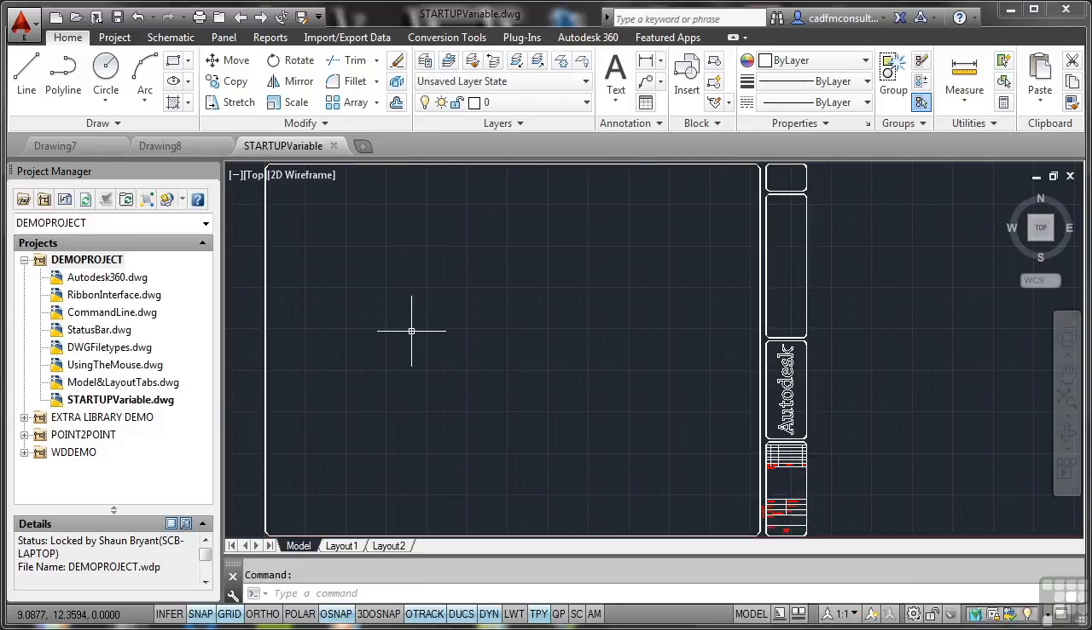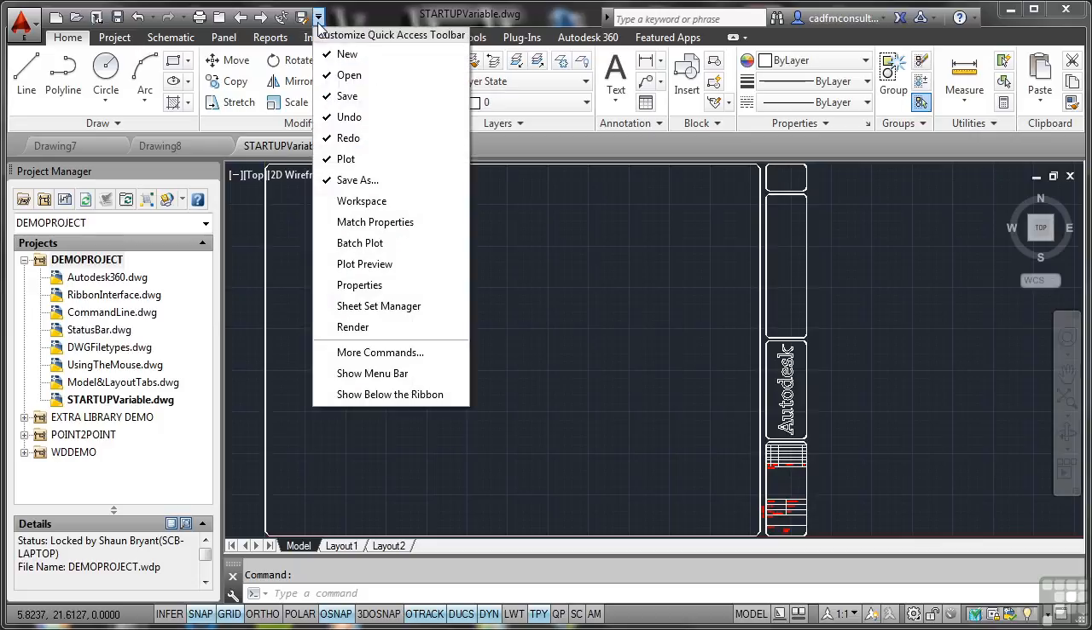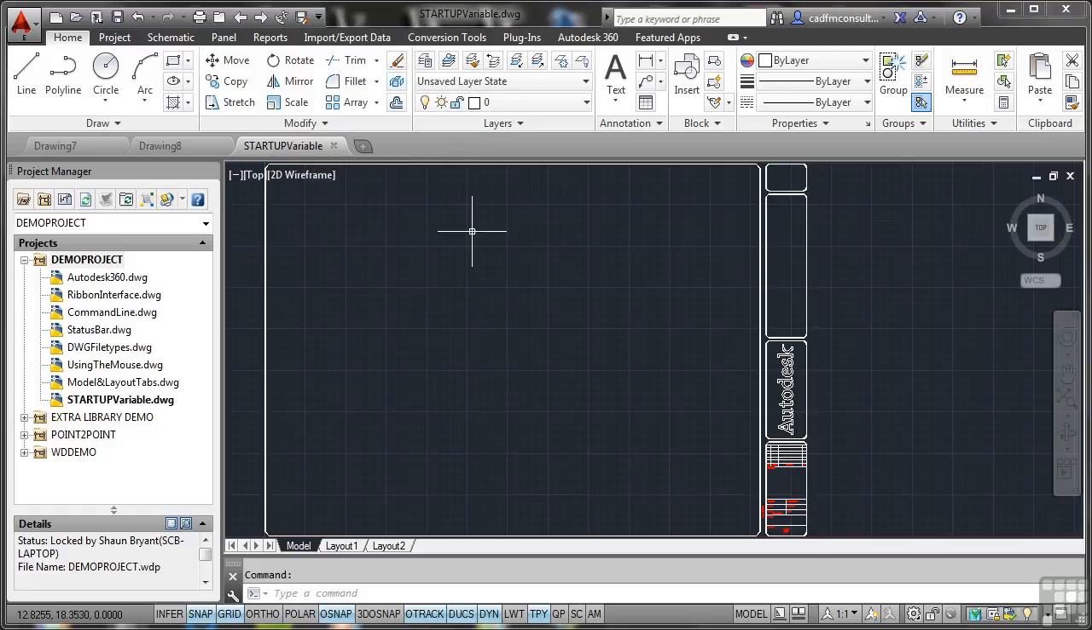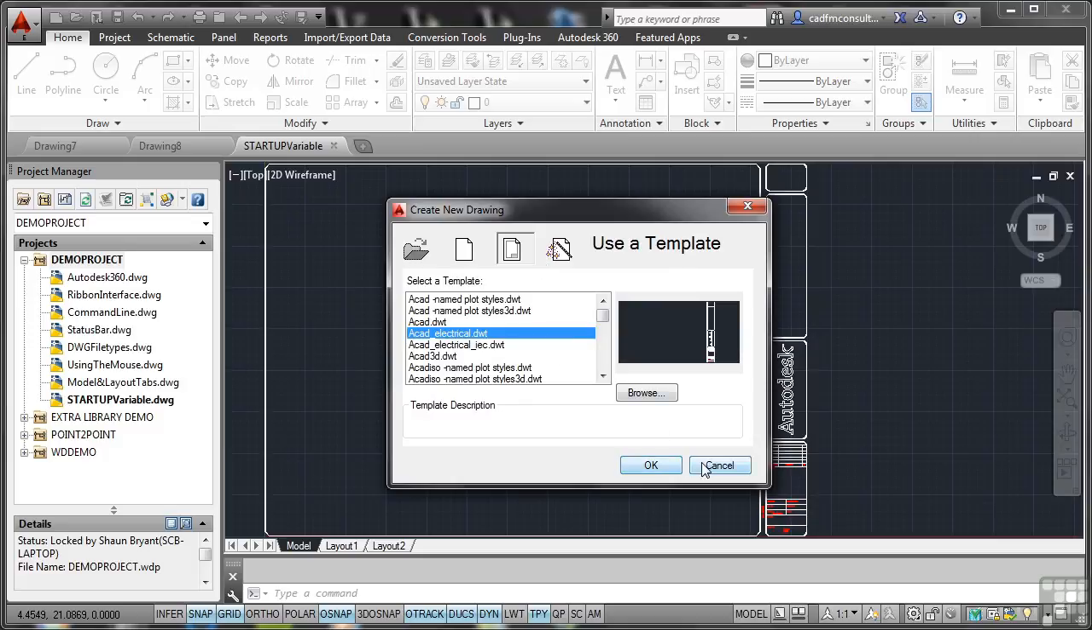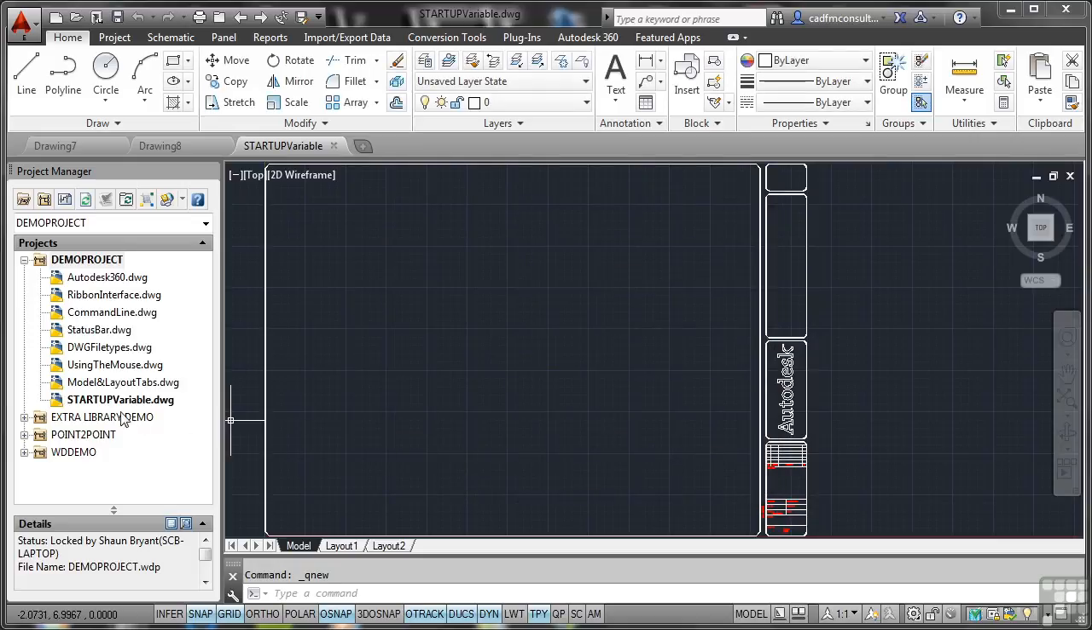So what we've done there is we've looked at Save As and how to get it on the Quick Access toolbar. We've set the startup variable so that when we click on New, we get our startup dialog box. And what we've also done is learn how to save an active drawing to our demo project. We'll go into projects and obviously electrical drawings in a lot more detail as we work throughout the course.